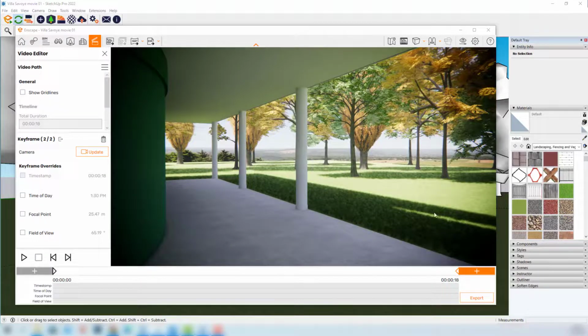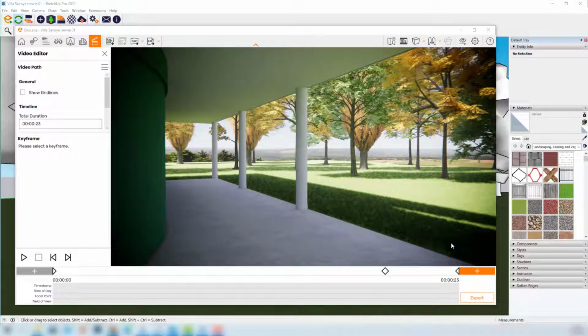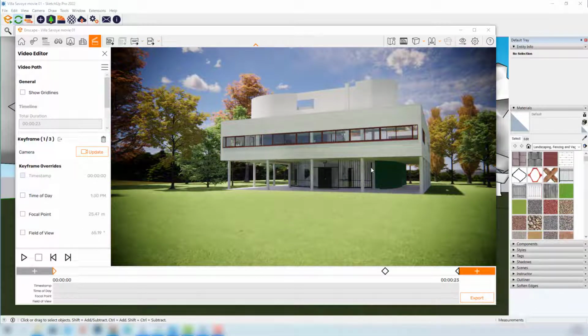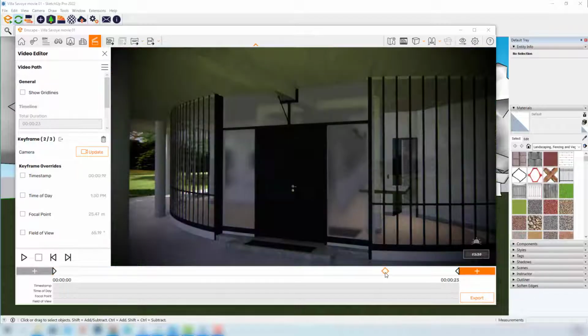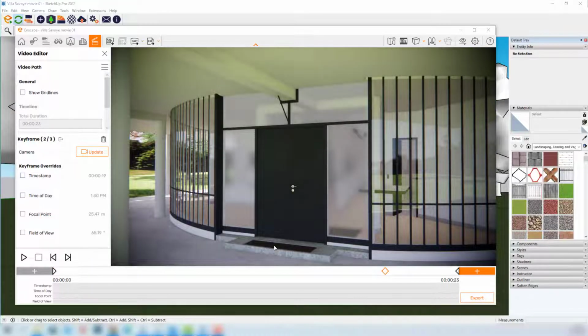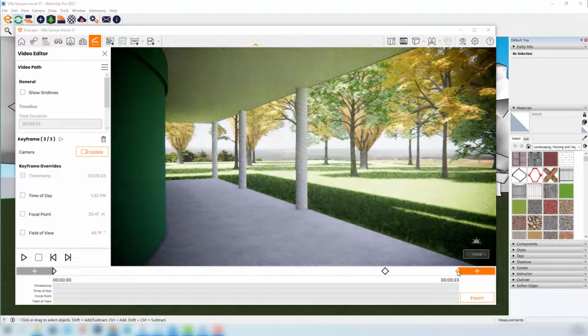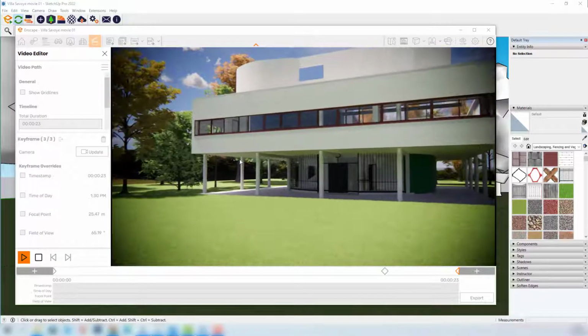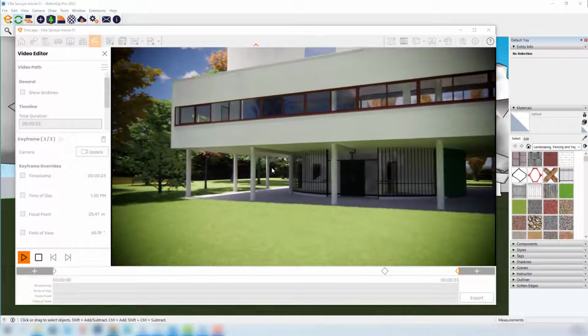I can then click once again this plus button here, and you can then notice that a third keyframe was created and the second keyframe moved a little bit to the left. So now we have a first keyframe that is the starting point of our animation, a second keyframe that is very close to the entrance door, and a third keyframe that gives us a view of Villa Savoye right corridor. And if we hit the play button, I can check my new animation with 3 keyframes.